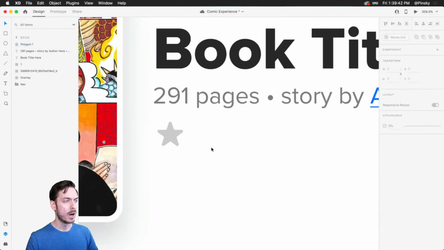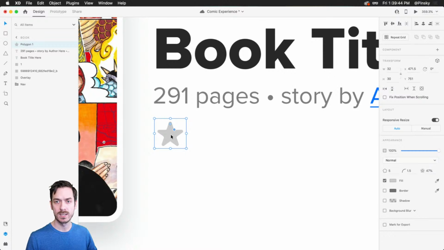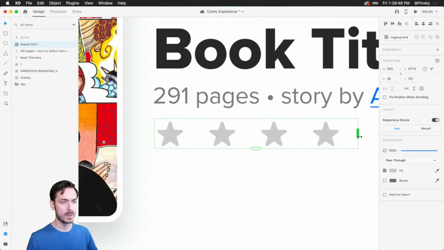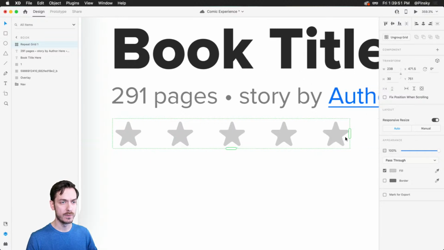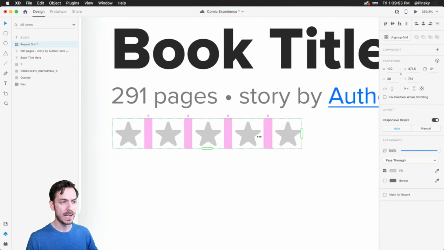Okay, that could work. All right, so what we want to do is, with 1 star selected, press Command or Control R to create a repeat grid, and drag one out. We've got 1, 2, 3, 4, 5, and we're going to bring them back.